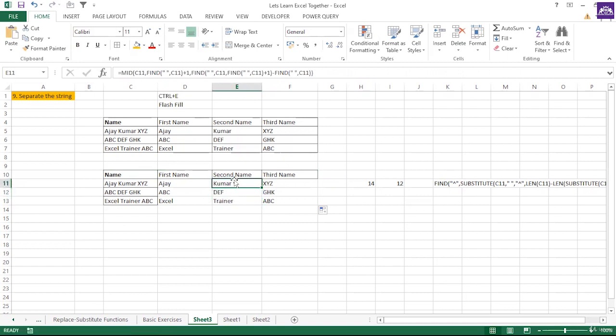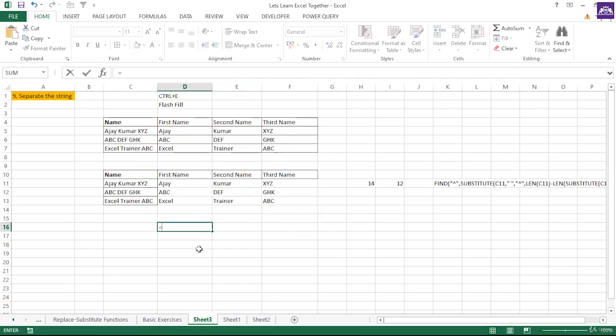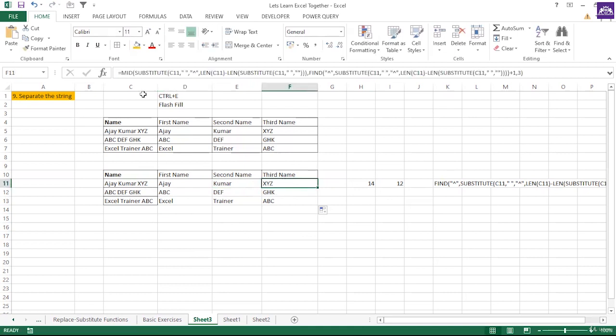Guys, there are other ways also to extract the last name. How can you do that? Let me show you another example. Maybe you will love that example. There are multiple ways to extract the last name. The objective is to tell you this formula. It will cover MID, SUBSTITUTE, and LEN functions, and it has some basic mathematics.